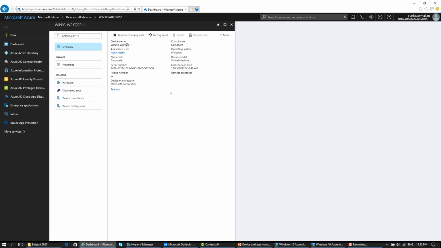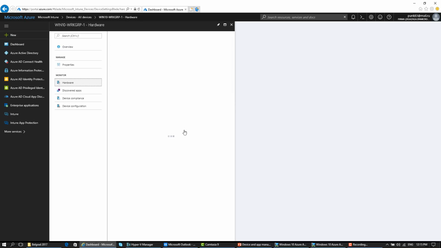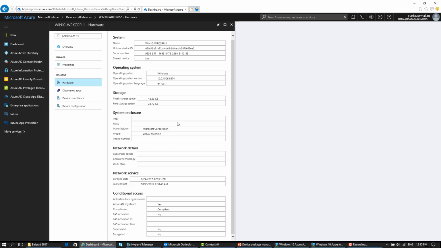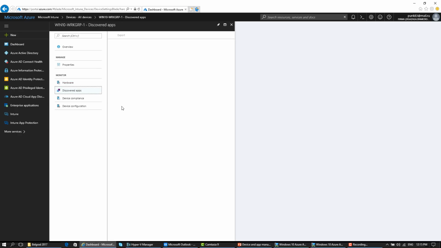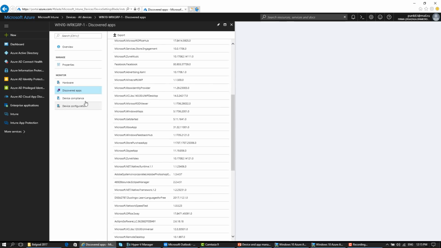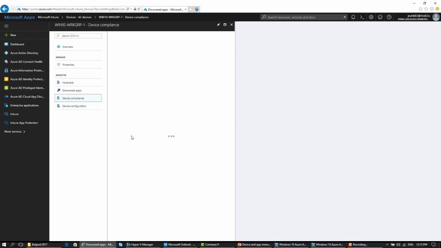What else? So I have some basic information about this. So I have associated user, device name, compliance status, operating system, etc. Some information about hardware. Not a lot because it's a Hyper-V computer. Information about discovered apps. Some applications. Device compliance. No data.